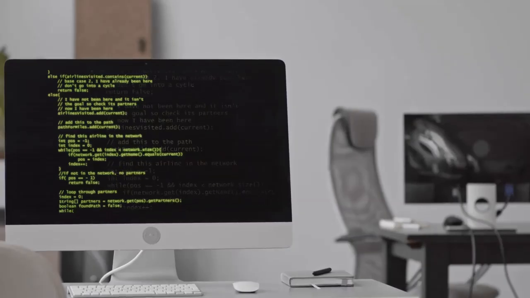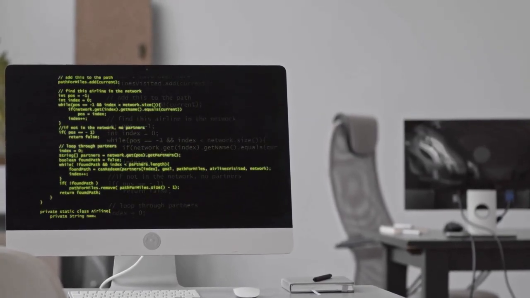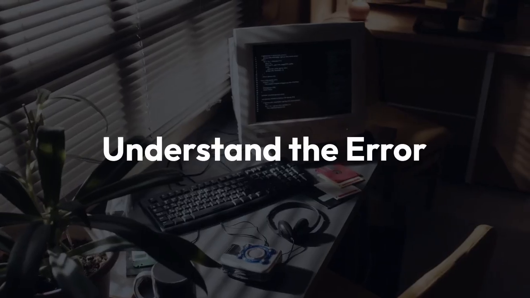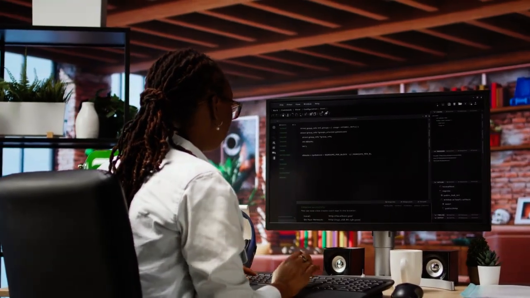Today, we are tackling a common and often frustrating Python error, ImportError: cannot import name 'closed' from websockets.connection. If you've seen this message, you know how it can stop your project dead in its tracks. We're going to break down why this happens and, more importantly, how you can fix it quickly and get back to building your awesome applications. First, let's understand the error. You are trying to import closed from websockets.connection.